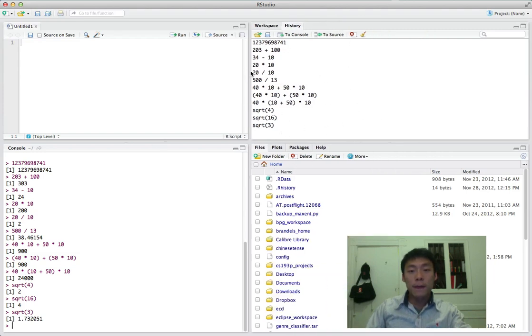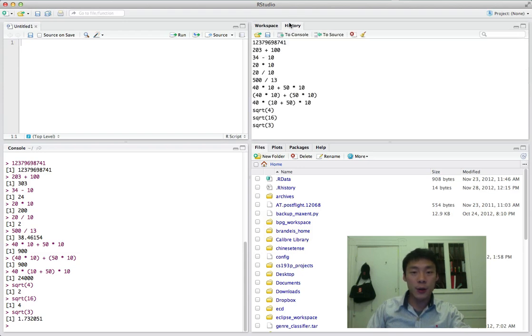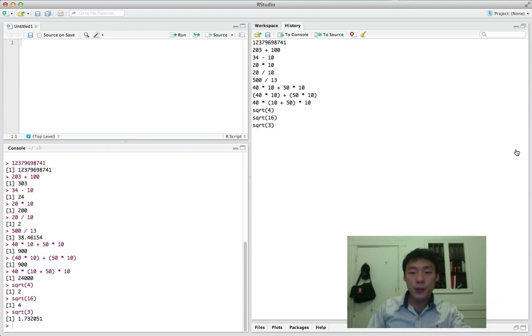It's called the History tab. As for that Workspace tab, which I haven't explained yet, just ignore that for now. Look at the History tab. I'm going to put this pane down. Okay. So you can see that it records all the history, all the commands that you put in so far.